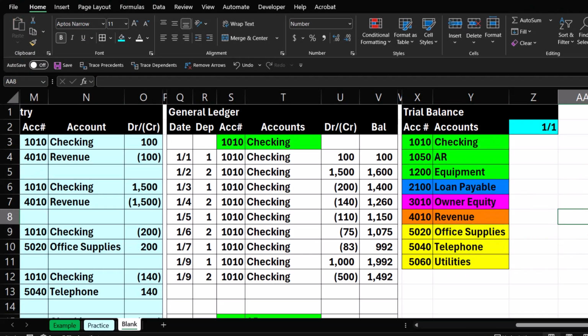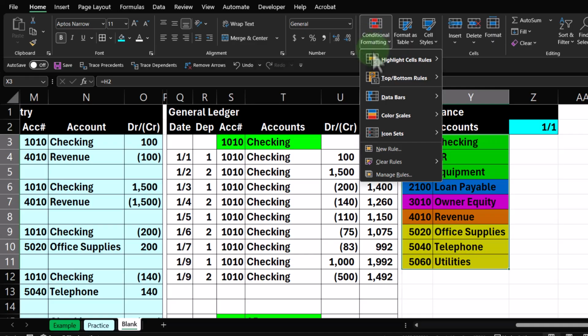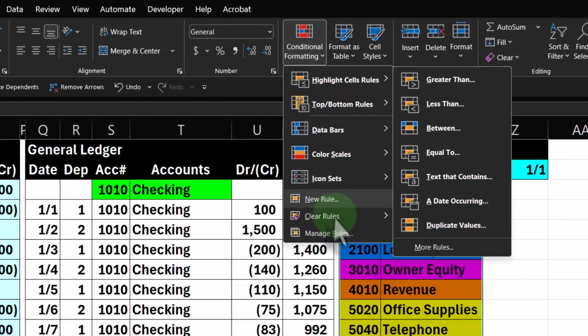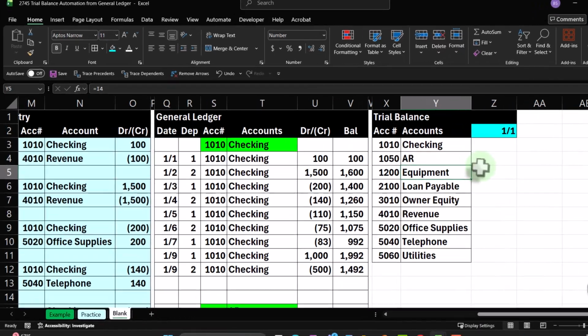If that gets too gaudy, you could, of course, take the conditional formatting off by selecting the whole thing and removing it, and say I want to clear the conditional formatting. It's a little tedious, but not too bad.